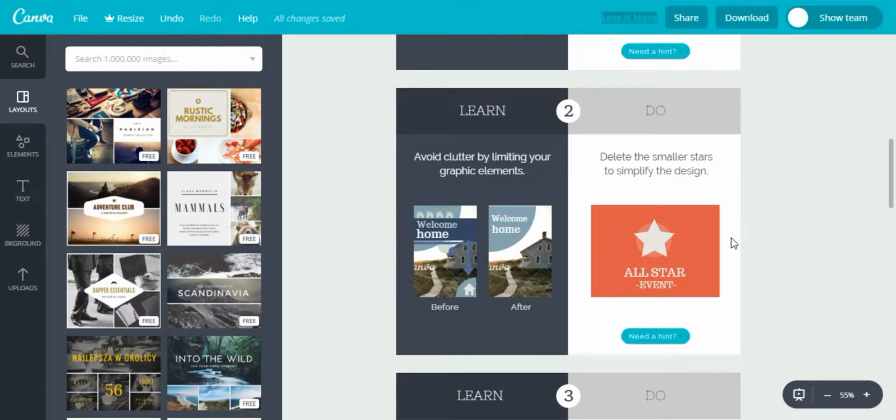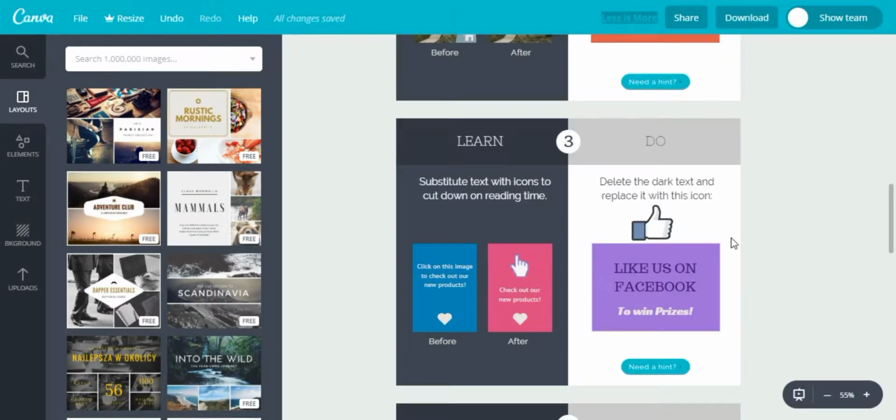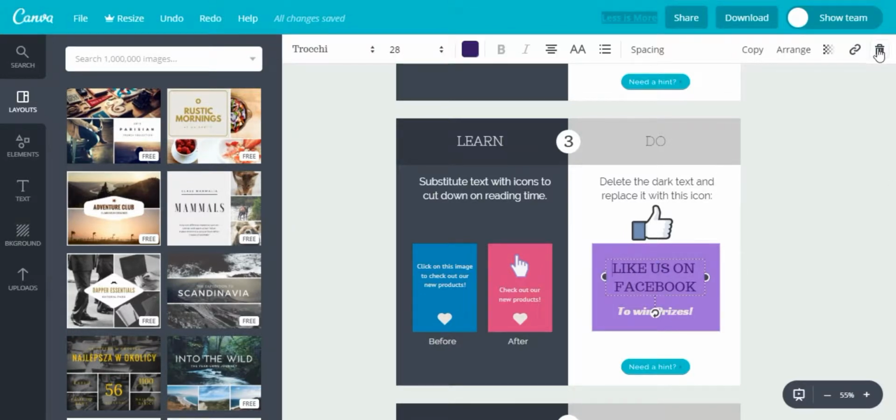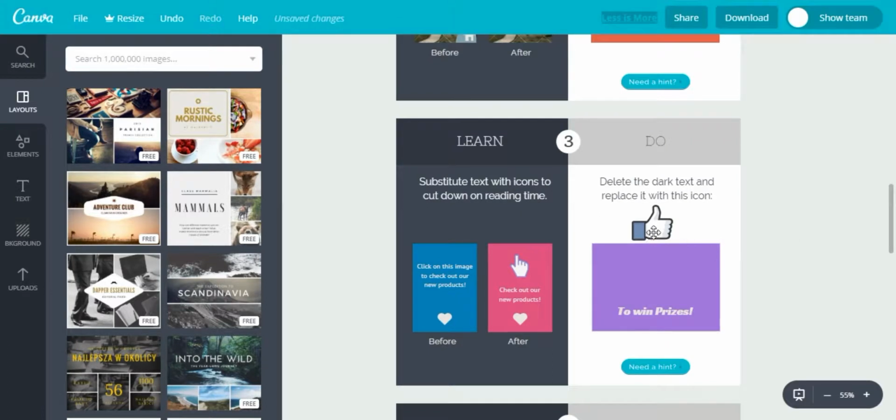It's simple. In our third step, we have to delete the dark text and replace it with the icon. So we will select the dark text and we will delete it, and we will use this icon to convey our message. It's simple and it's looking good and it's attractive as compared to text.